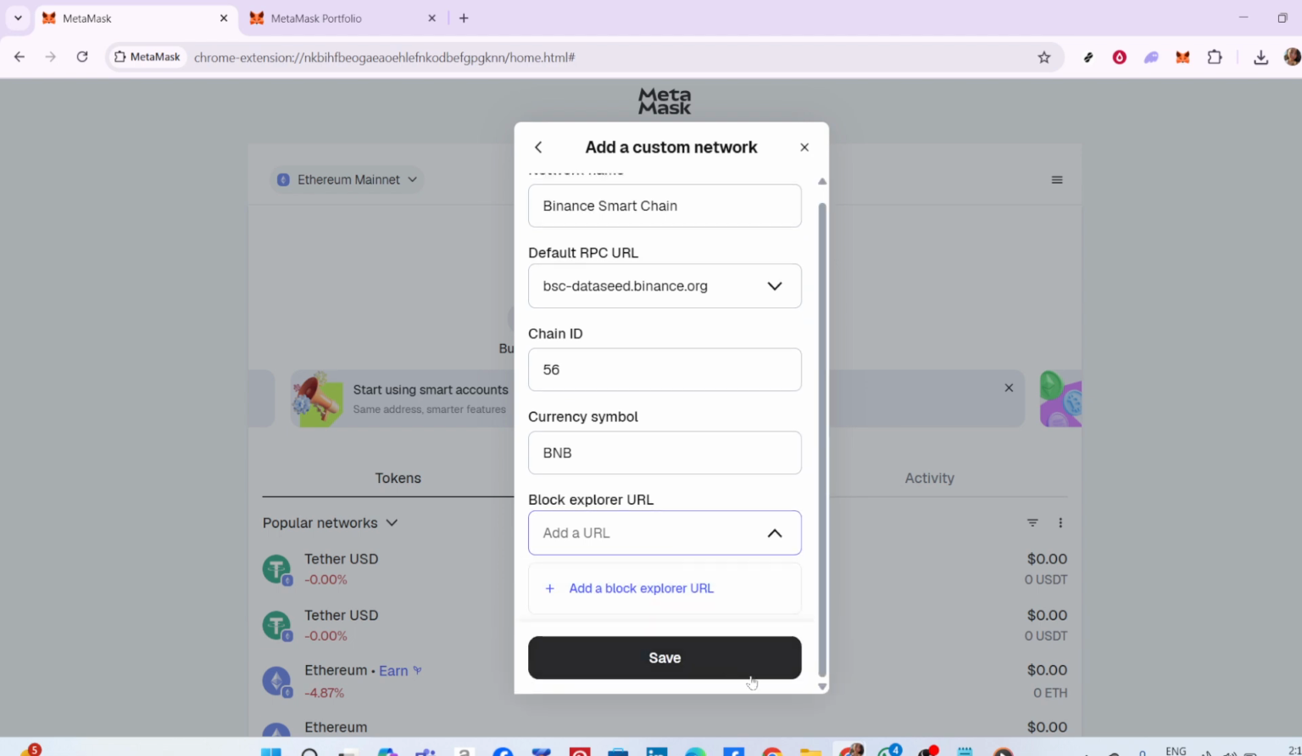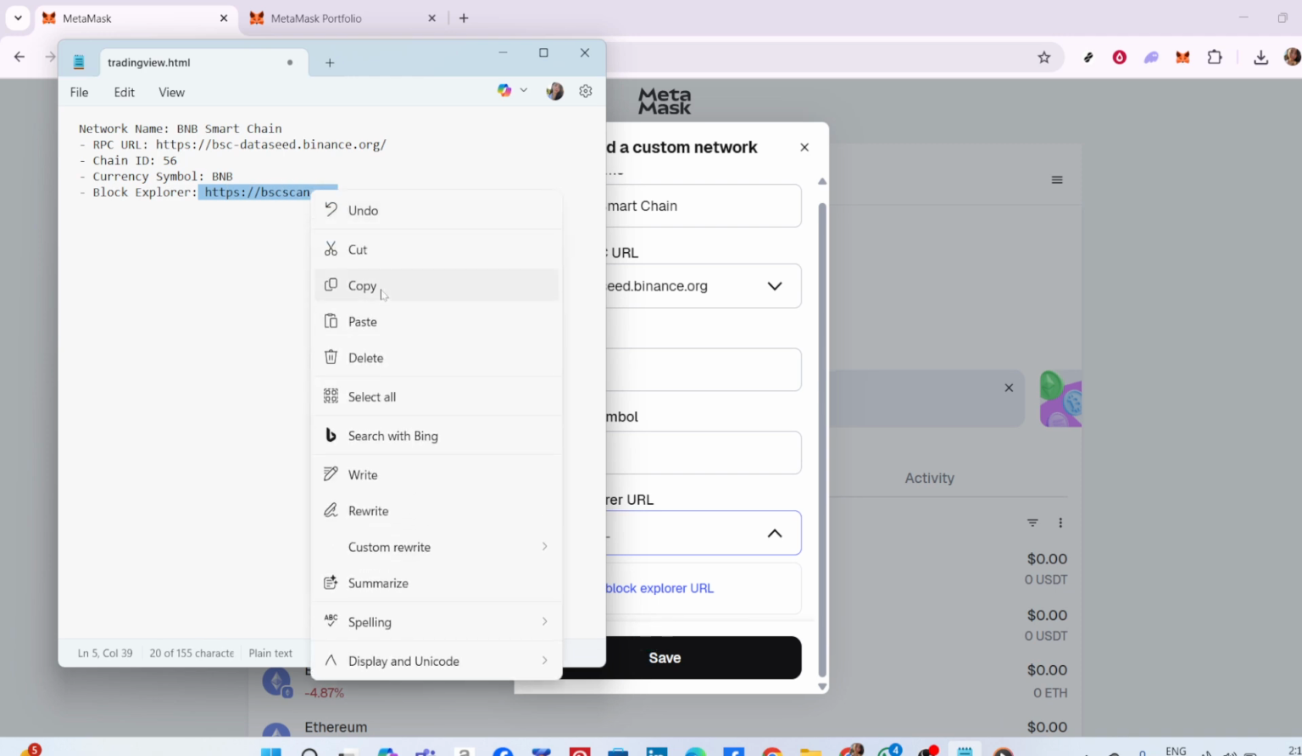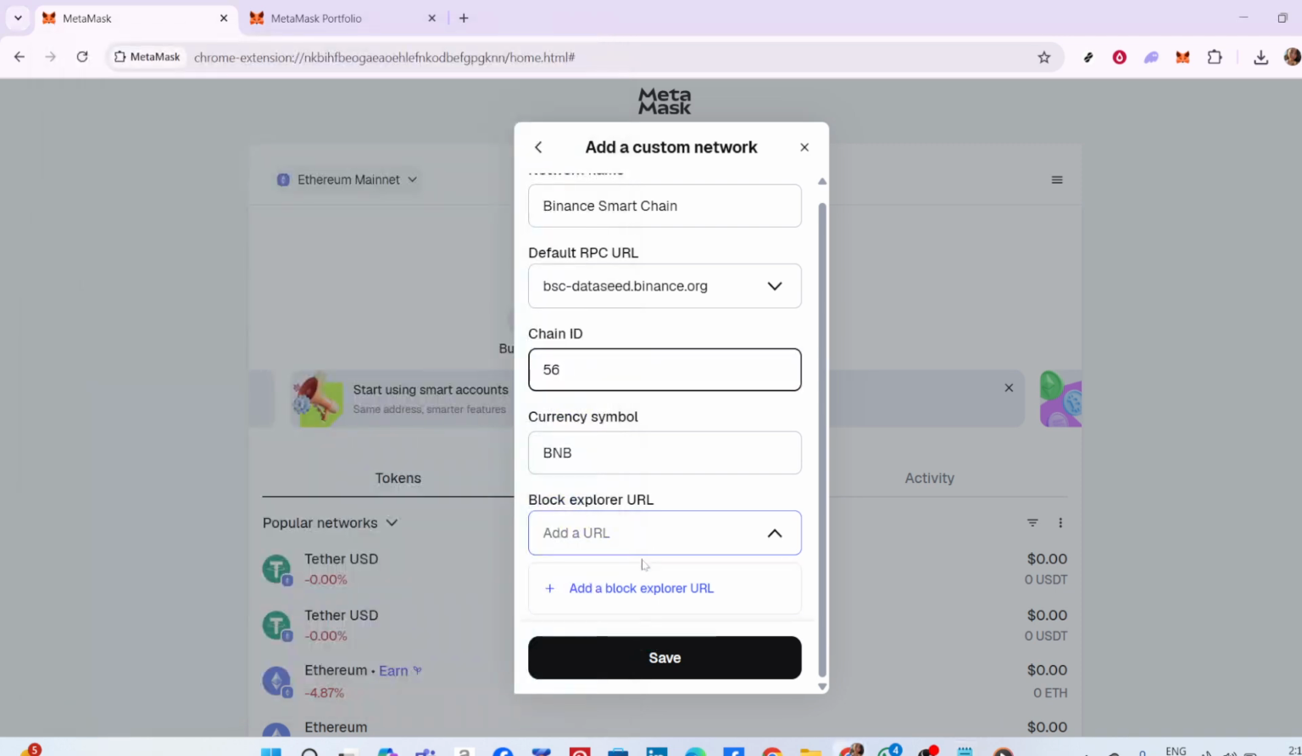After you've meticulously filled in all these fields, the next thing to do is click on the Save button. By doing this, you're essentially finalizing the addition of the Binance Smart Chain network to your MetaMask. You'll notice that MetaMask will automatically switch the network to the BSC, indicating that the setup was successful.